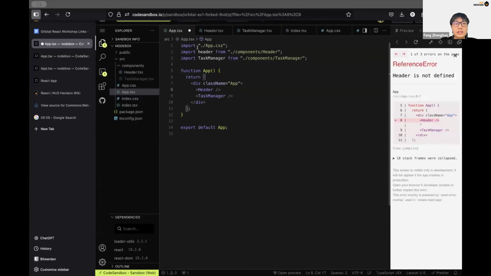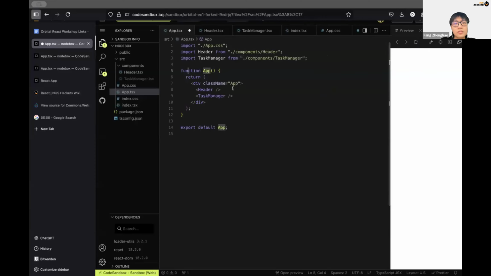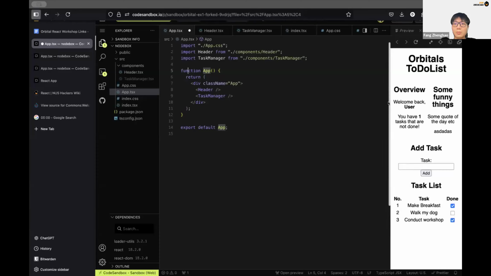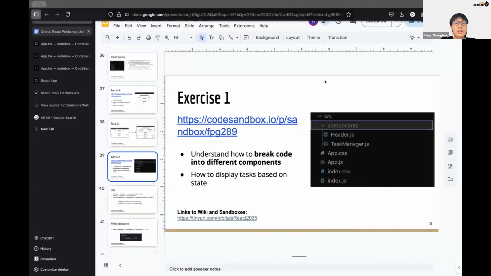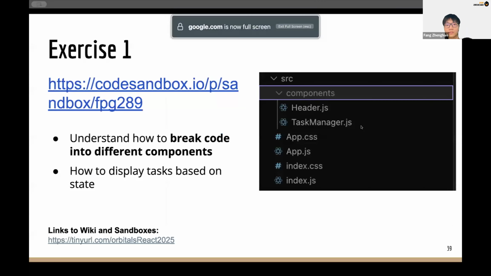So this is just something you need to take note of when you're working on your project. It should work nicely. So let me move on to the second exercise.